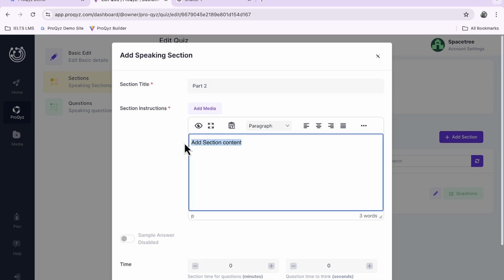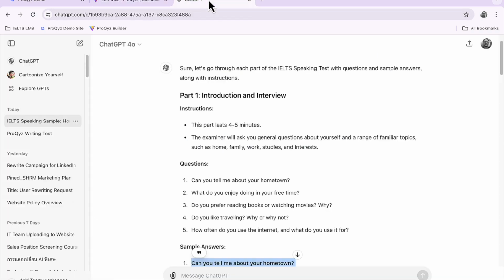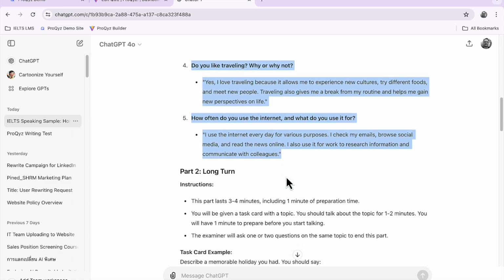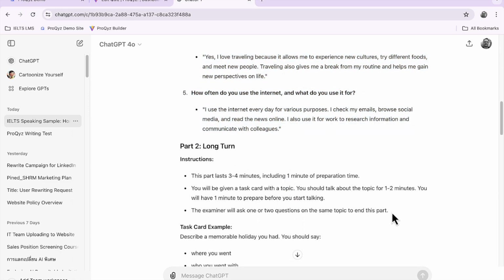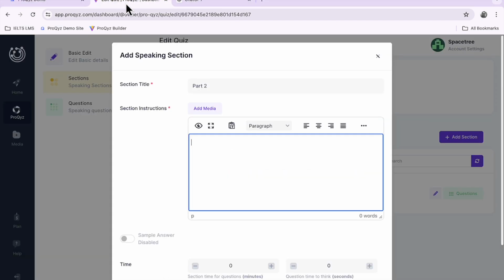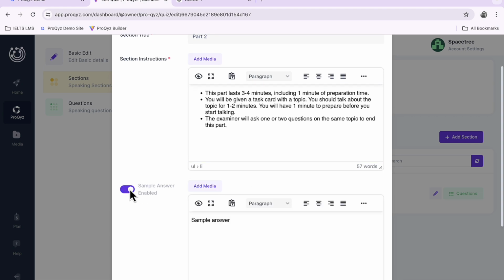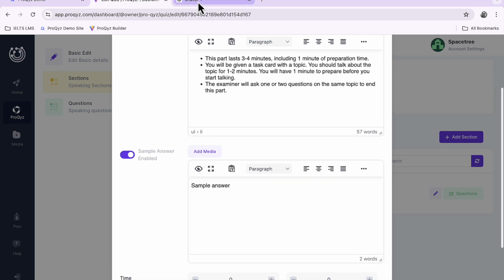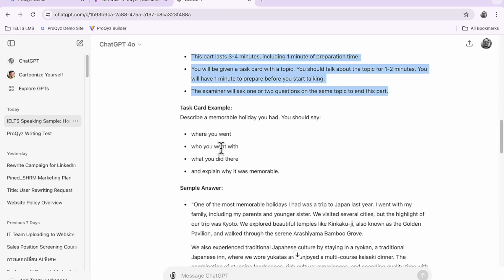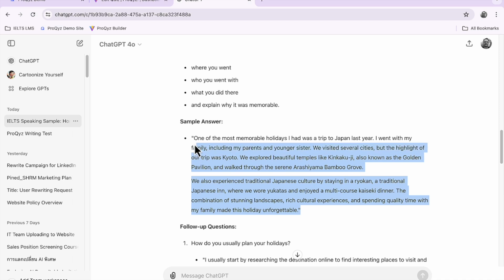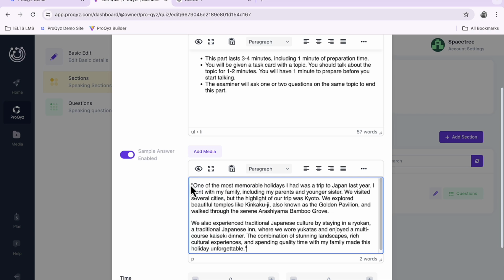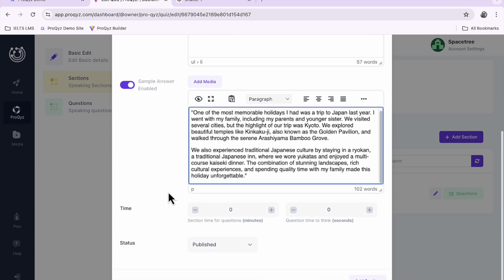For IELTS, part 2 is a long turn. It's where the students have to speak for a longer time, for 2 minutes. So let's put those instructions in. Here, section instructions tells the students what's going to happen. And let's put some sample answers in again. I've got my question here, and a sample answer down there. Let's just copy and paste that into my sample answer. Again, this is a nice feature to have for students.